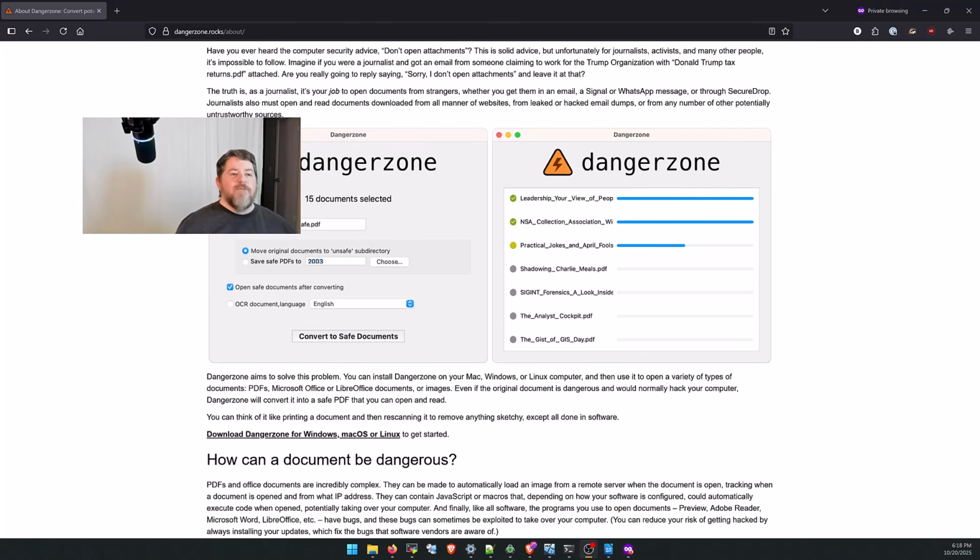In the cybersecurity world, everyone preaches, don't open files from strangers. But that advice doesn't always help, does it? Because sometimes you have to open attachments. If you're a journalist, a freelancer, HR manager, or even a small business owner, part of your job is to open files from people you don't know yet. So how do you stay safe and still do your job? This is where a tool like Dangerzone really comes in handy.